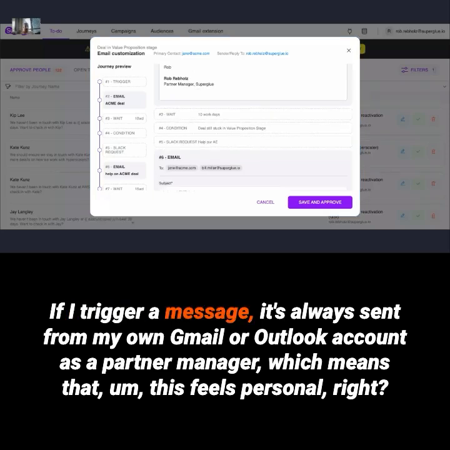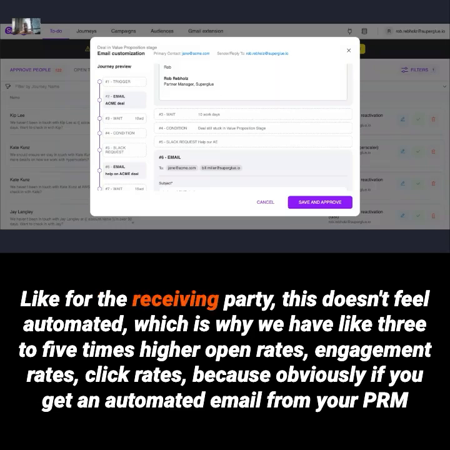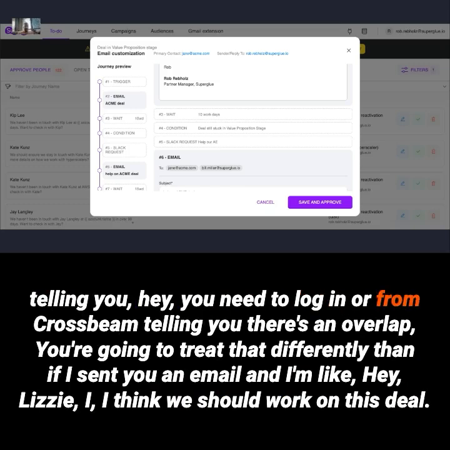If I trigger a message, it's always sent from my own Gmail or Outlook account as a partner manager, which means that this feels personal, right? For the receiving party, this doesn't feel automated, which is why we have 3 to 5 times higher open rates, engagement rates, click rates. Because obviously, if you get an automated email from your PRM telling you, hey, you need to log in, or from Crossbeam telling you there's an overlap, you're going to treat that differently than if I sent you an email and I'm like, hey, Lizzie, I think we should work on this deal.